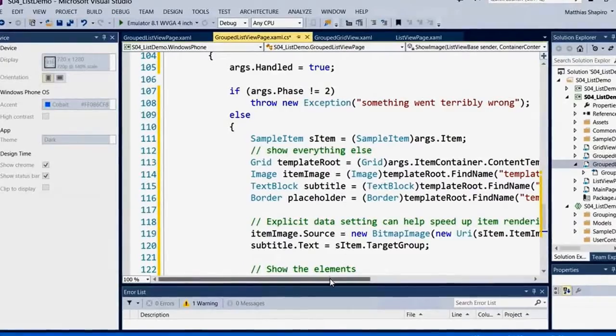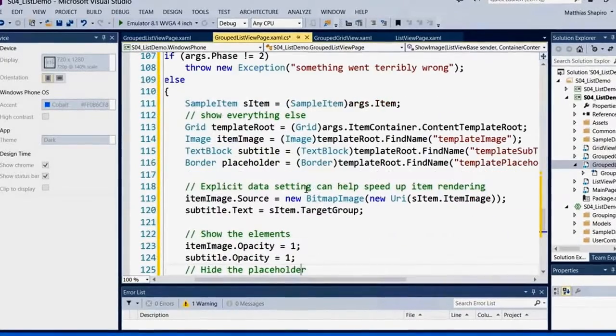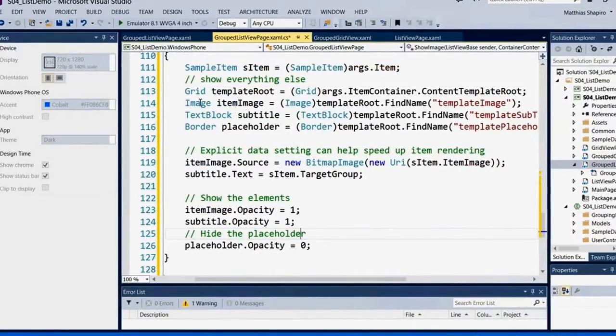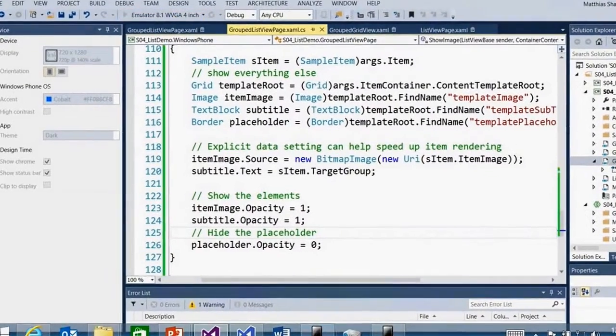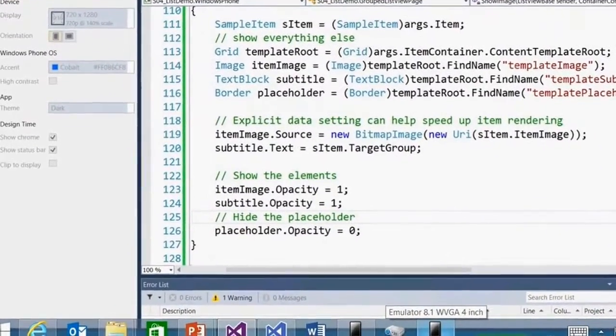This is phase 2. We get our item, we get our template root, we get all the objects that we want to change, the image, the text block. In this case, we want the placeholder to go away because everything has been loaded in. So we set all of our data, we set all of our opacity, and I'm going to run this, and it'll take 5 seconds, I hope, to show it.